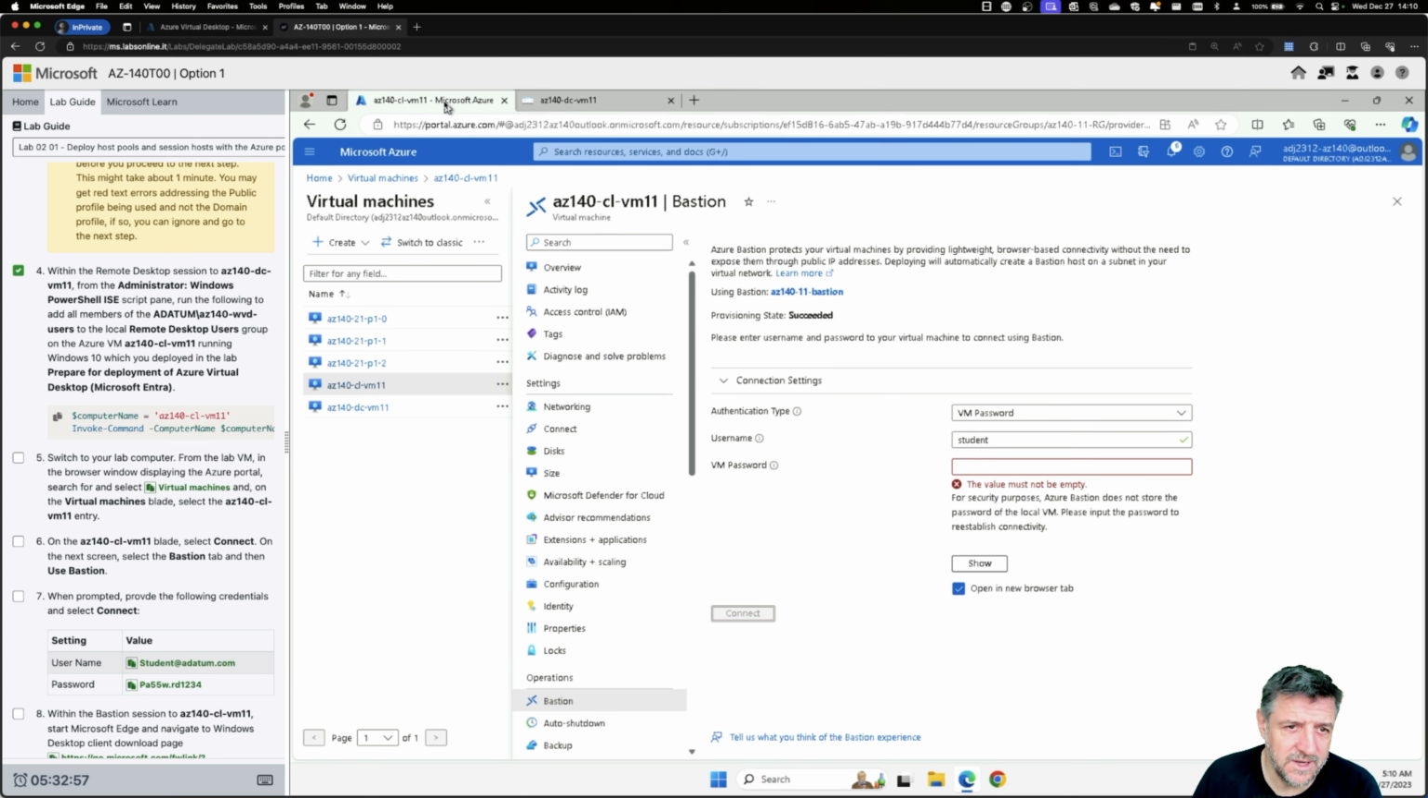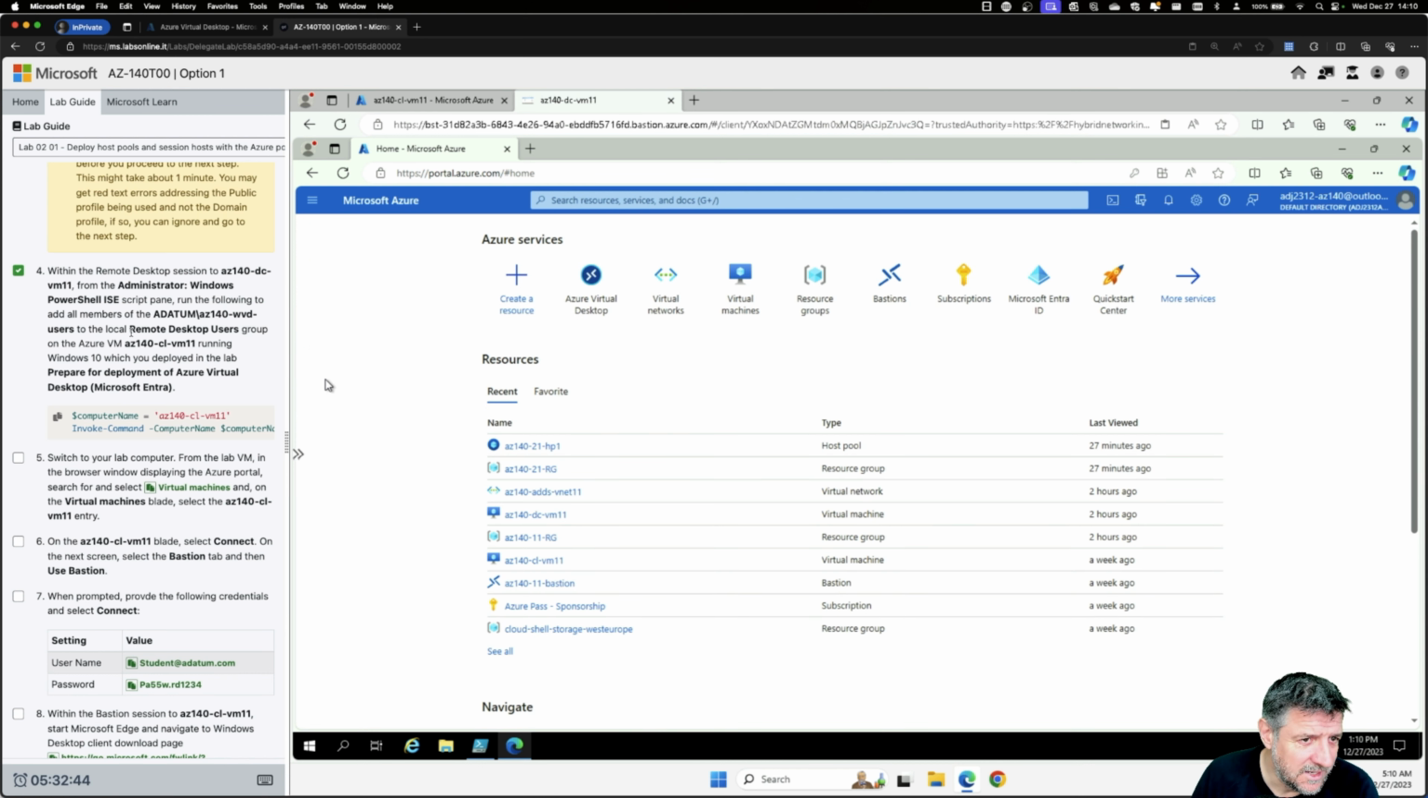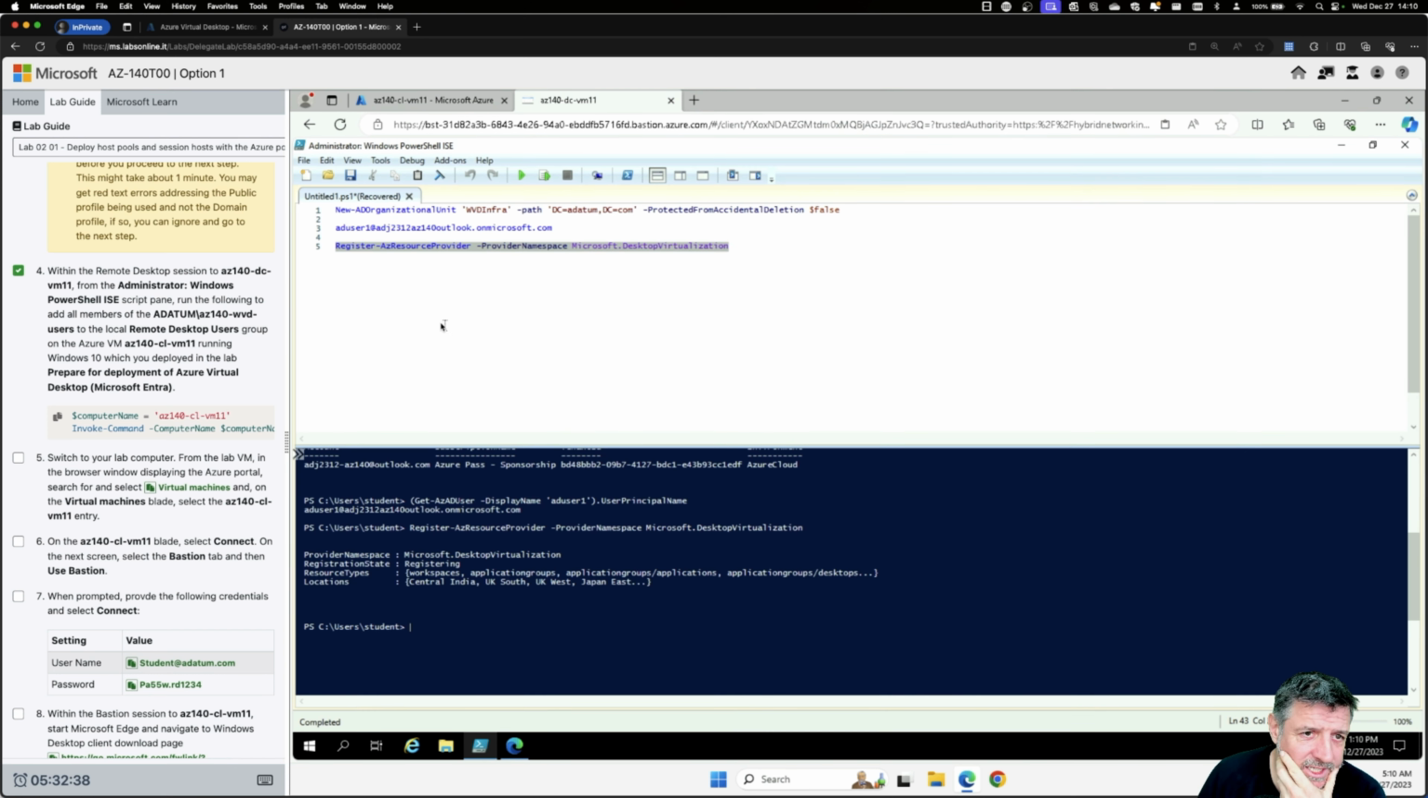So we have disconnected. Perfect. So next, it wants me to connect to the domain controller again, right? This is step 4, so it wanted me to connect to the domain controller again here. Now let's open up the ISE, and then it wanted me to go and run.